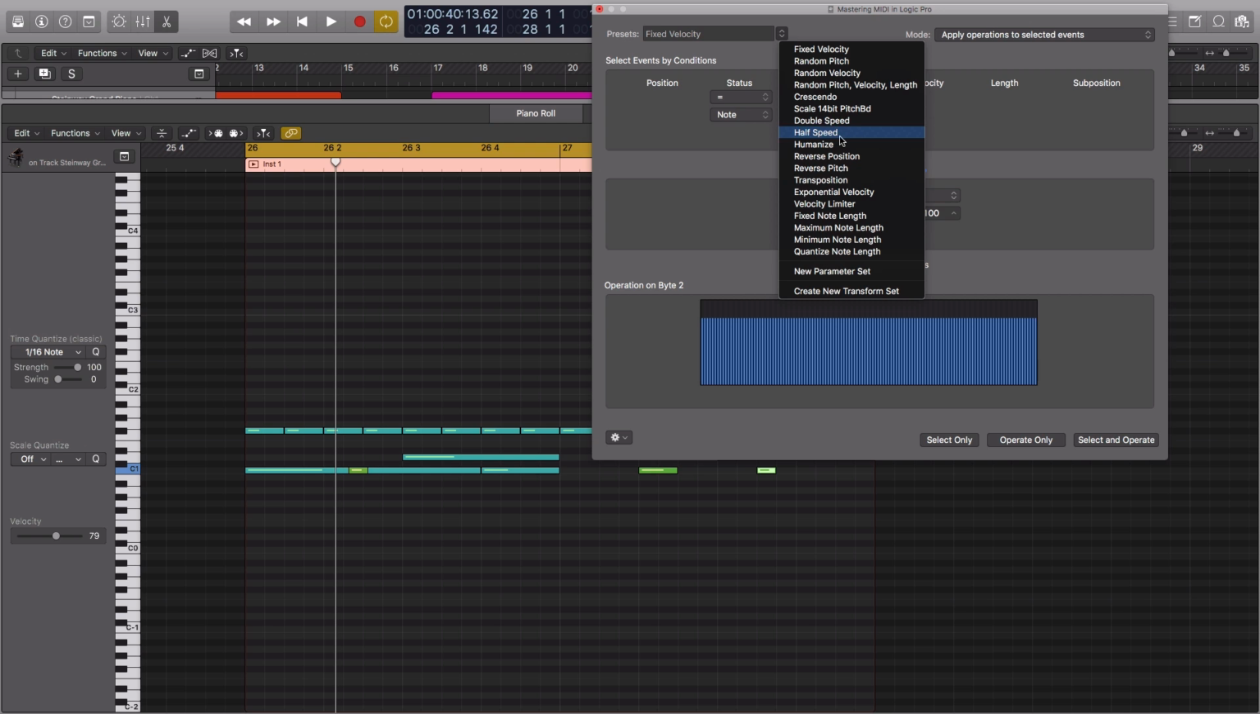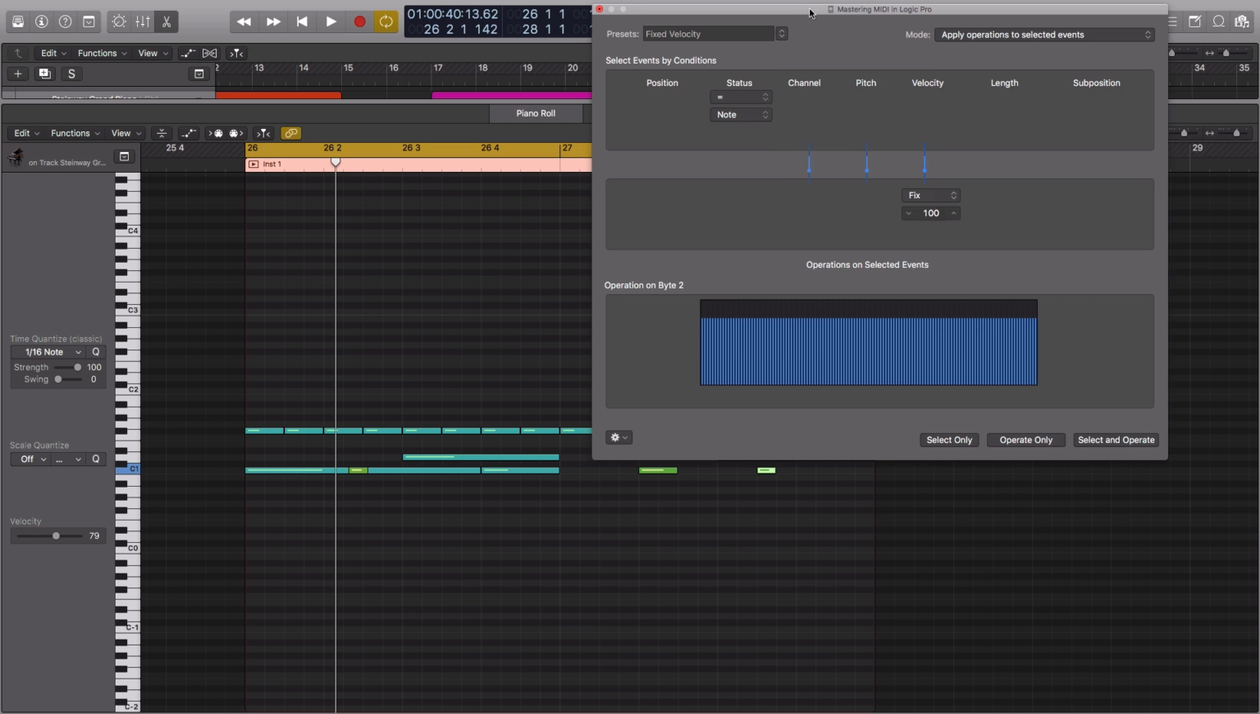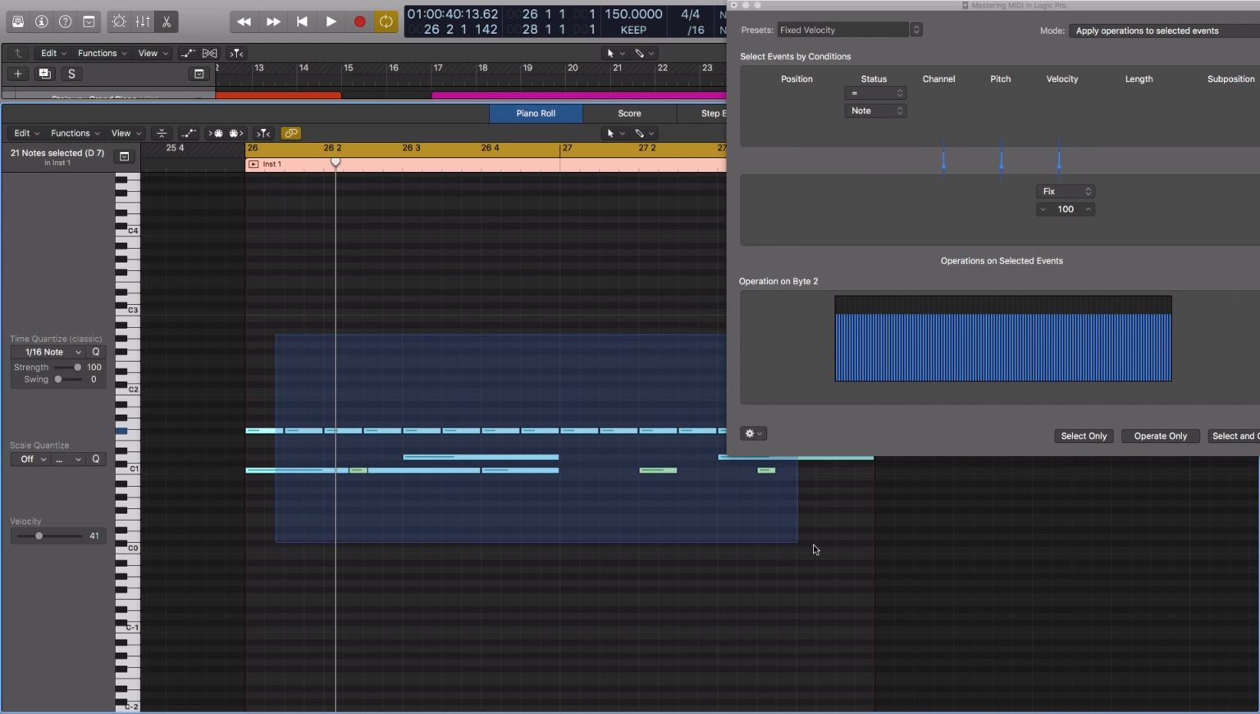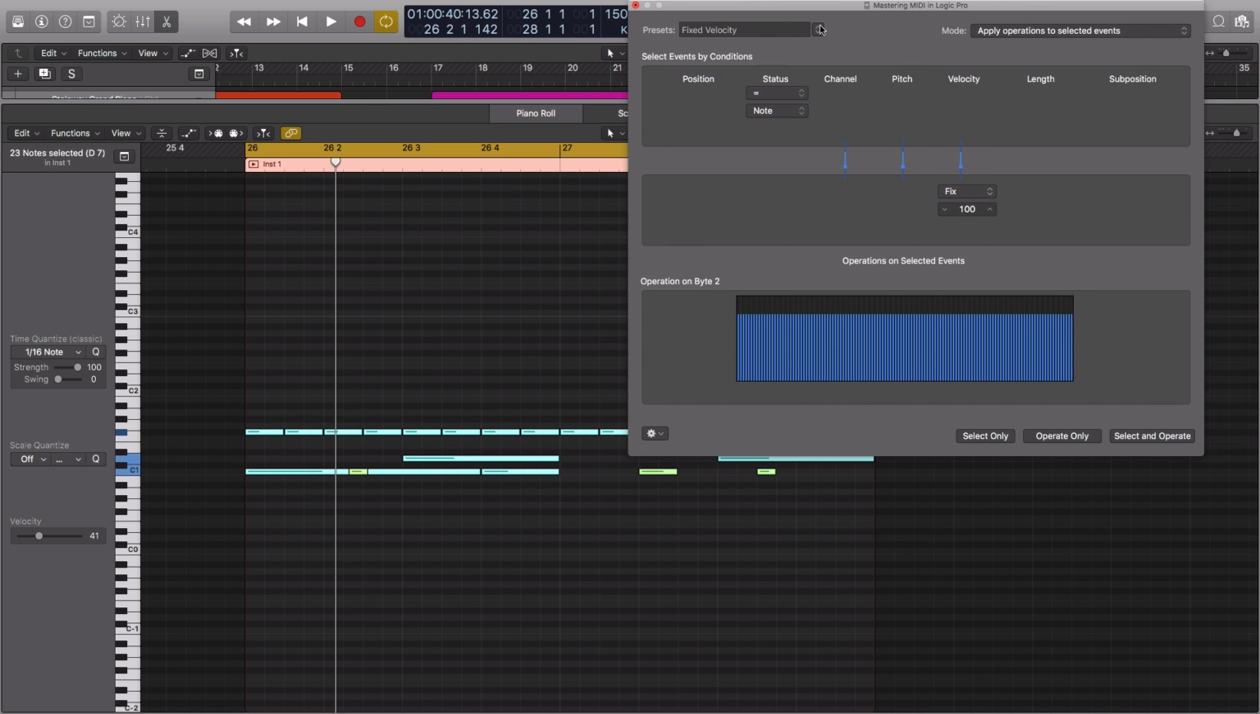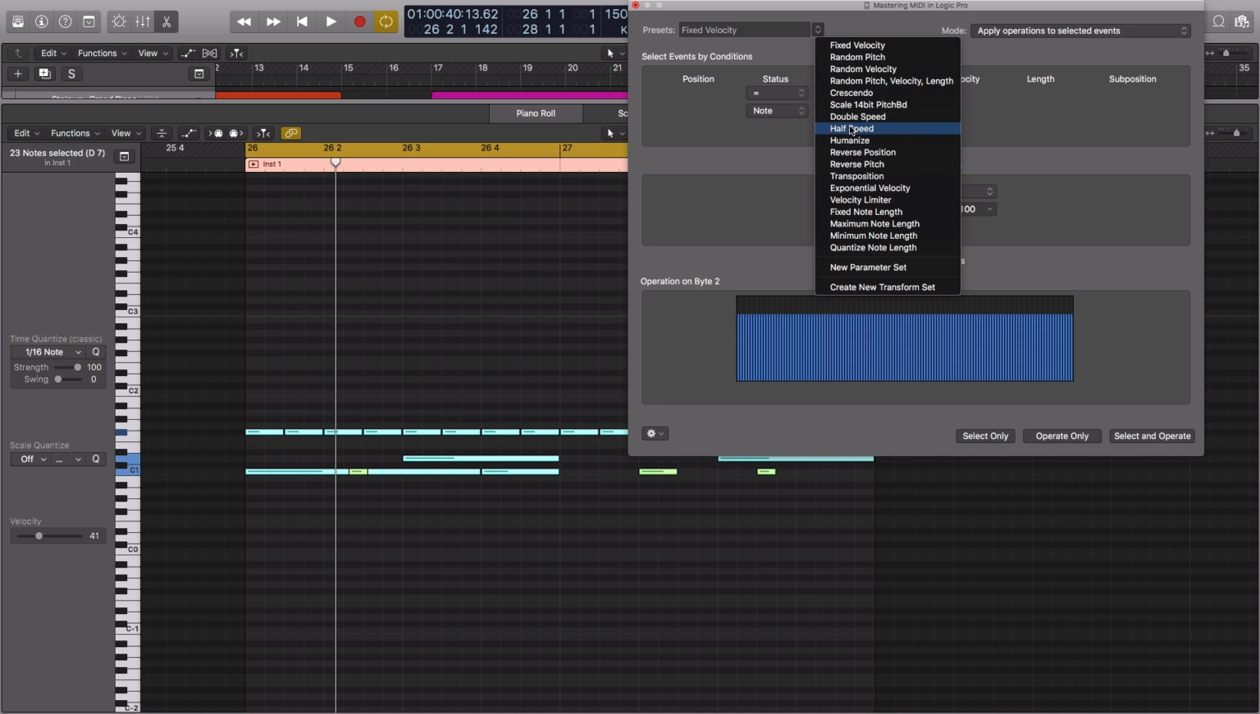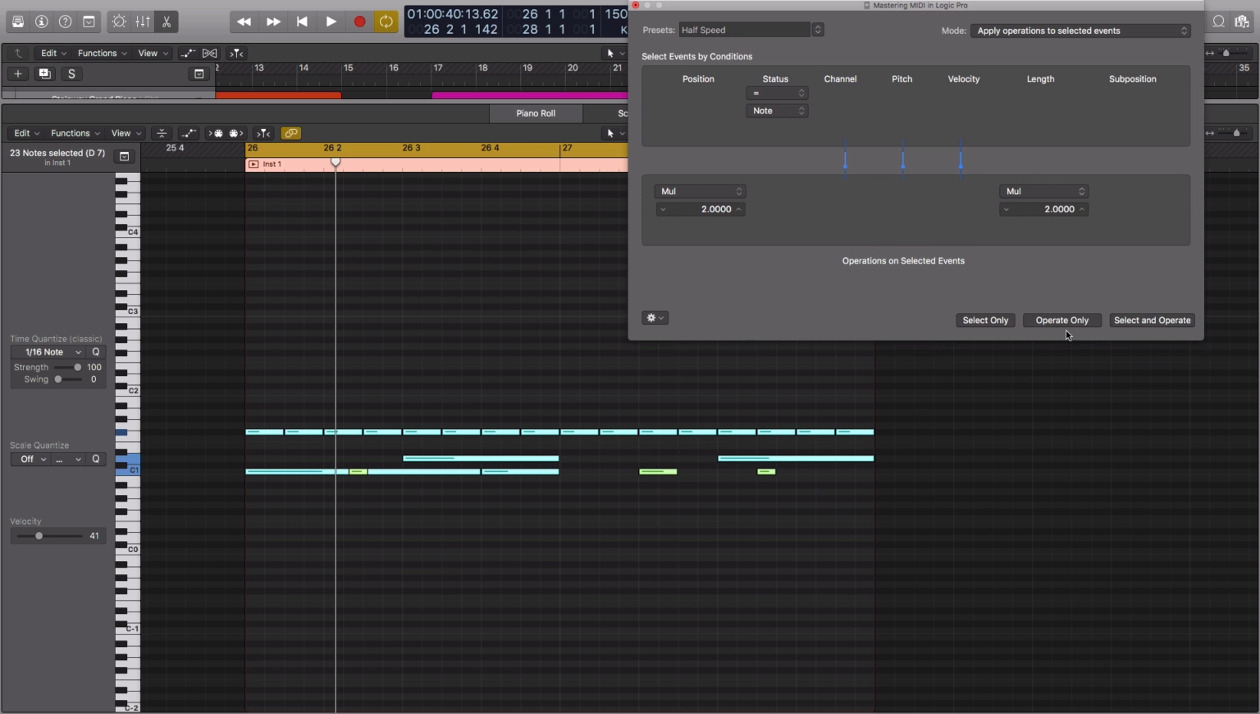I find half speed particularly useful when I'm trying to make the drop or halftime section of trap and twerk songs. So let me just show you real quick how that might work. I'll just select all this there. Half speed. And now it sounds like this.